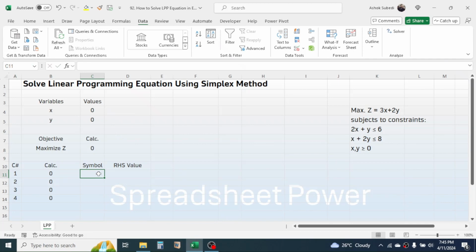Now in the symbol column, for the first constraint it is the less than or equal to symbol, so type less than or equal to. For the second also it is less than or equal to. For the third and fourth it is greater than or equal to. Again type greater than or equal to on the keyboard. Then in the right hand side value put 6, 8, 0, 0. This is taken from the right hand side values of the constraints.